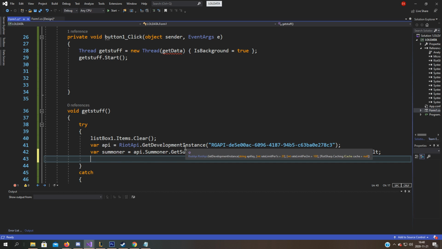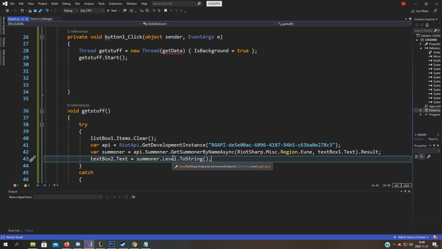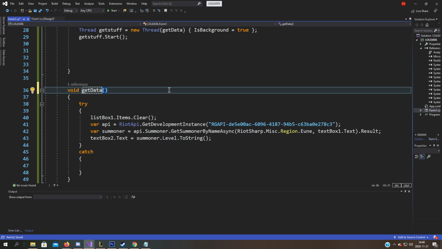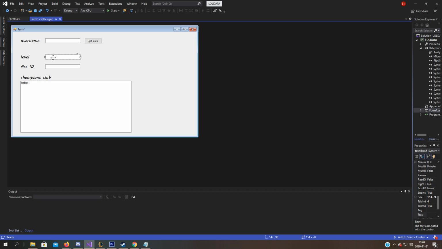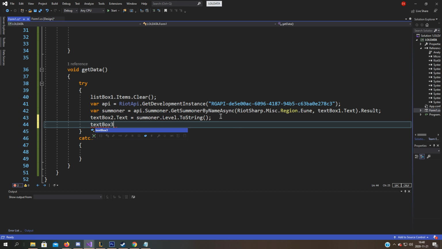So now we'll make the textBox2.Text equal to summoner.Level.ToString. So this is actually defined as a long, so we need to make it a string. Oh, that's my bad, I made a typo. getData. There we go. So we make this text box the level of the summoner, and now we'll make textBox3.Text, which is the account ID, if I'm not wrong, equal to summoner.AccountId.